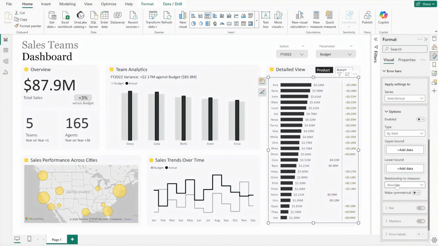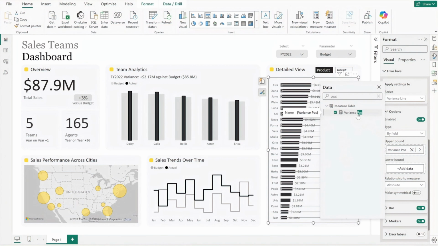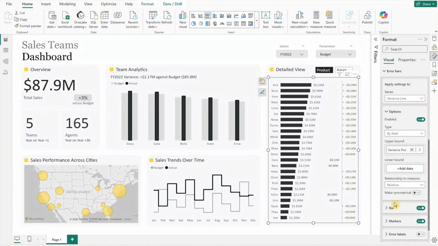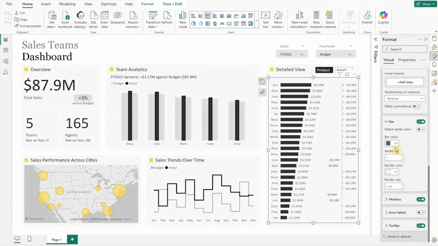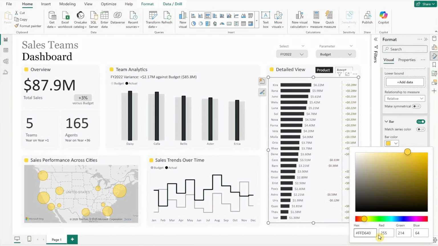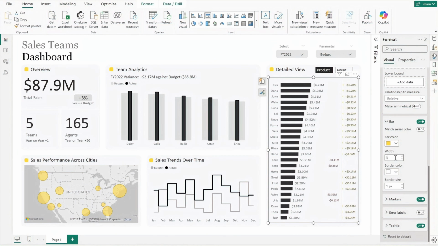Start with the positive variance lines. Select the Variance Line series and enable it. Assign variance positive to the upper bound and set the relationship to relative. Then update the positive variance bar color to yellow. Set the width to 3 and remove the border by setting its size to 0. For the markers, change the shape to circle and size to 4.